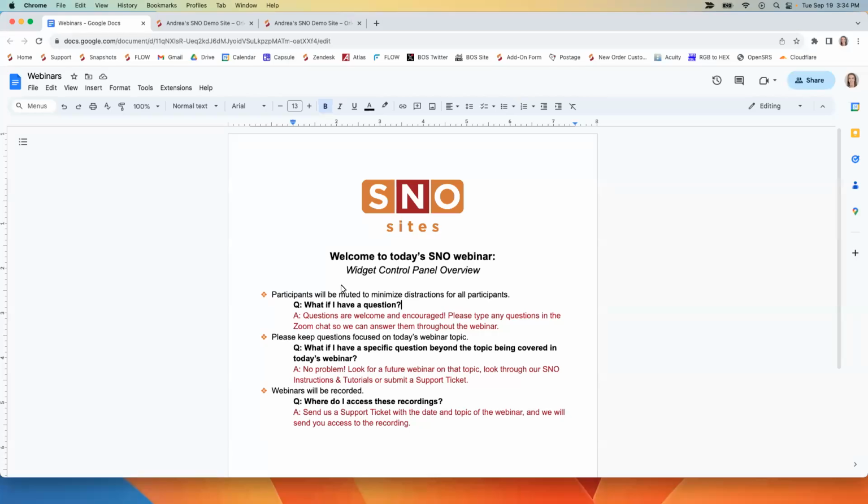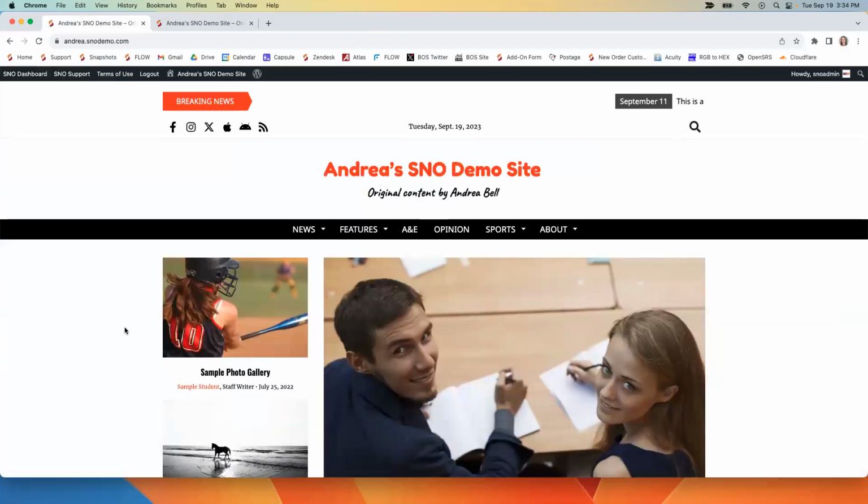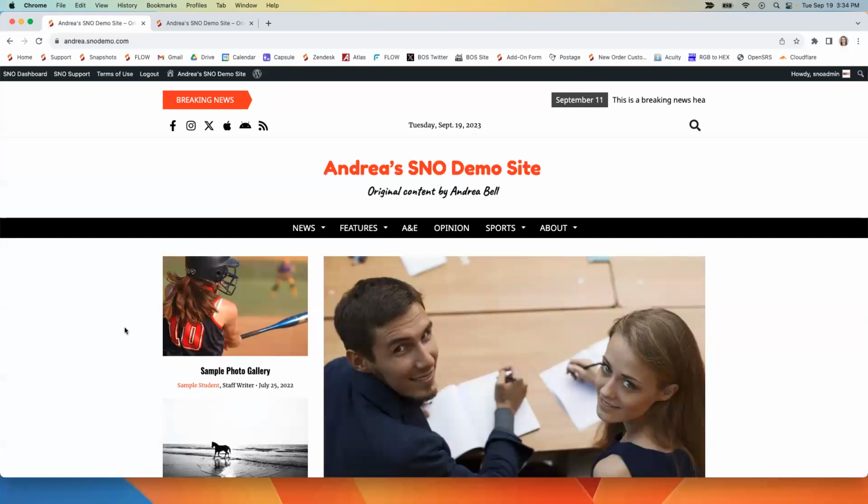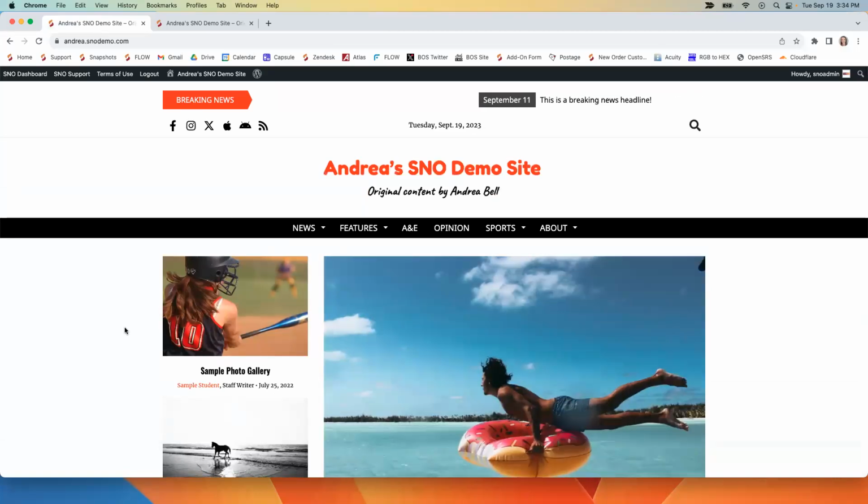And we will get into talking about the widget control panel. So I'm going to navigate to my demo site here. Just a clarification of some terminology.